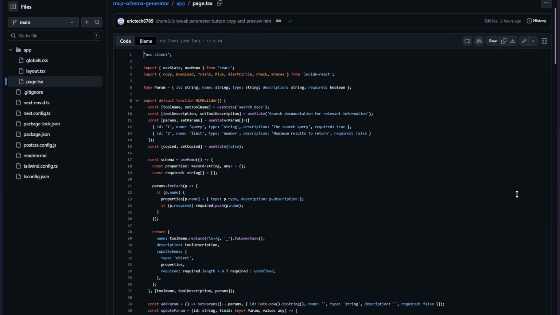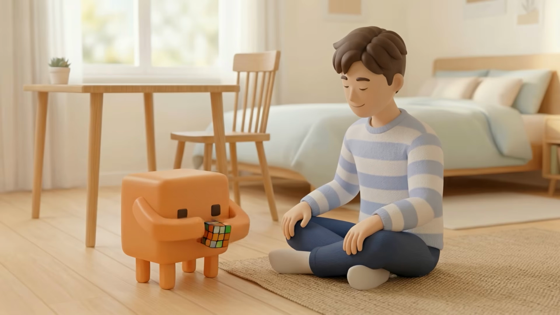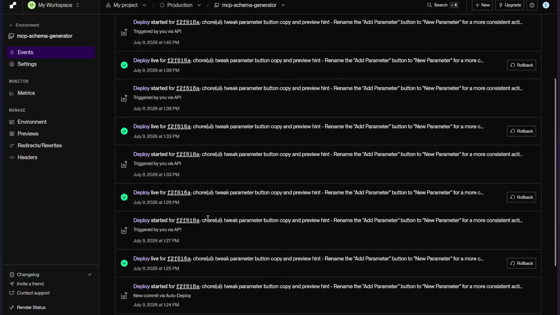Now, the obvious solution might seem like letting AI agents handle deployments themselves, but that's probably not a great idea. Giving an AI agent direct access to production infrastructure is how you end up learning very quickly why guardrails exist in the first place. So in this video, we're going to build something a little more practical.